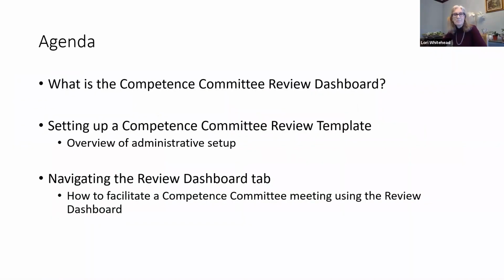Okay, so what I would like to cover today is what is the Competence Committee Review Dashboard, a little bit of the administrative setup that goes into creating a Competence Committee review for a resident, and then just navigating the actual dashboard. So how do we use it? How will our faculty use it? What will residents see? So on and so forth.